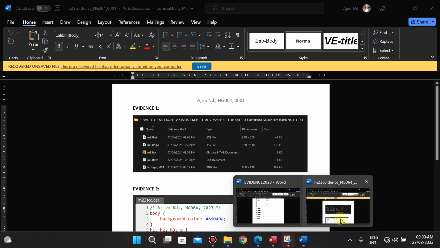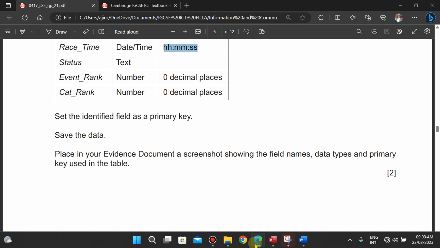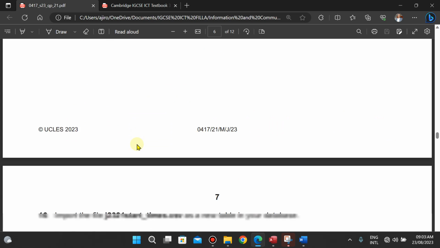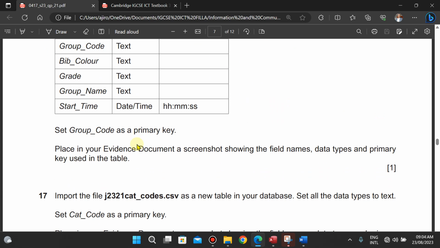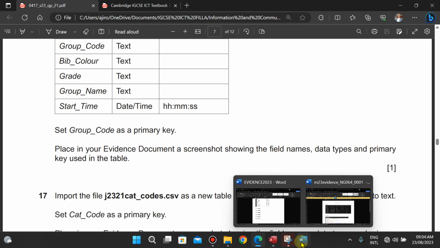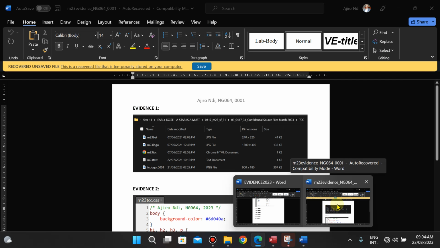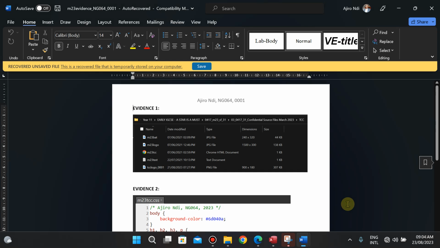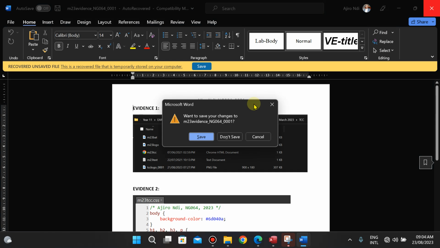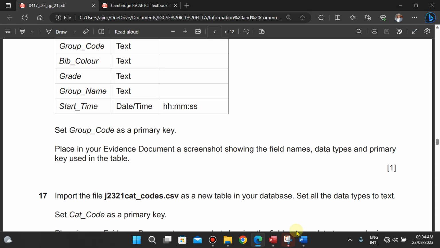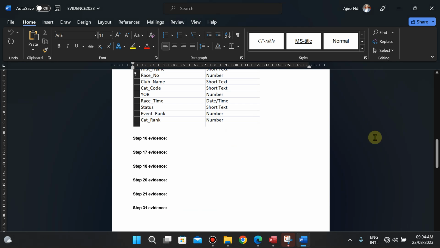Right, I'm just going to take this other screenshot. I just want to be sure. Let's go down to the next question. Place in your evidence document a screenshot showing the field name, data types, and primary key used in the table. Okay, so I'm going to paste it here. Okay, this is recovered. I don't need this. Don't save. It was saved already.